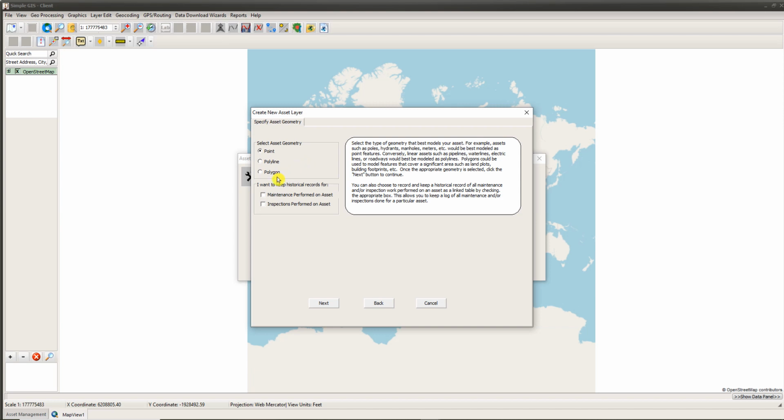And then finally we have Polygon. And again, this particular geometry is good for modeling assets that occupy an enclosed space on the surface of the earth that has an area associated to it. So examples would be building footprints. So if your assets were buildings, you might want to use a polygon and actually map out the footprint of your building. So that could be an option. The other things might be land tracts or parcels. So that could be more suitable for polygon type geometry. But since we're doing fire hydrants today, I'm going to leave it selected to point.